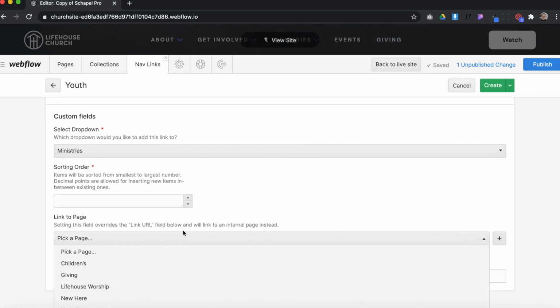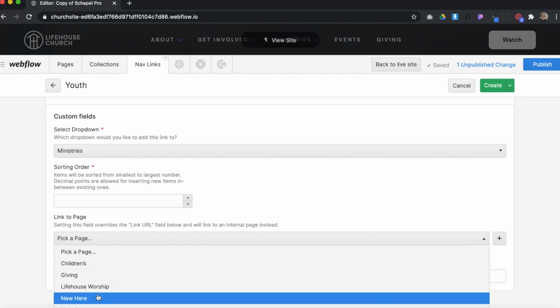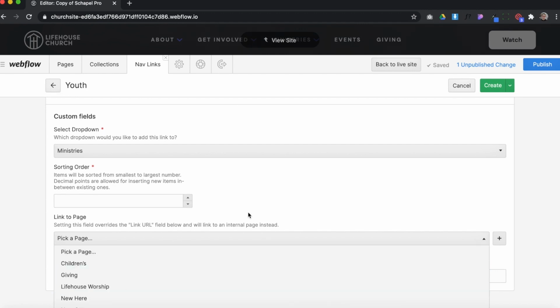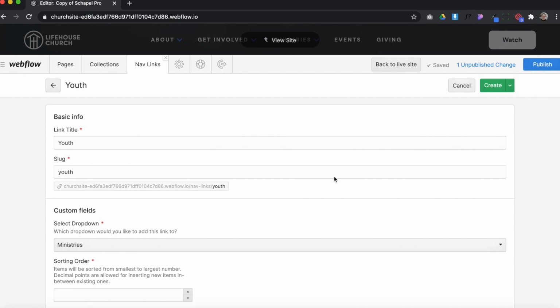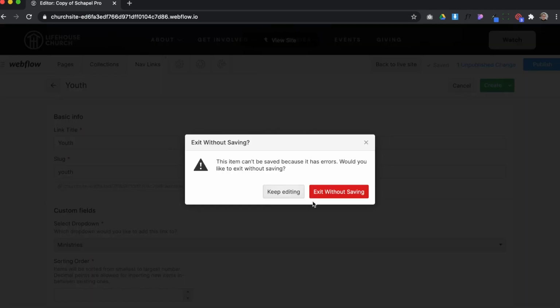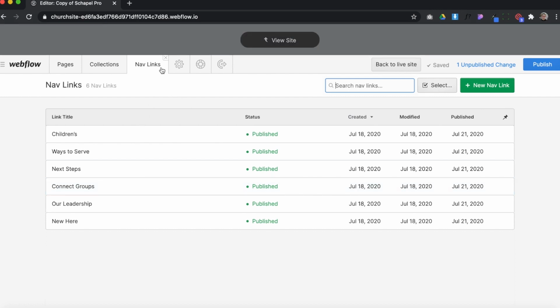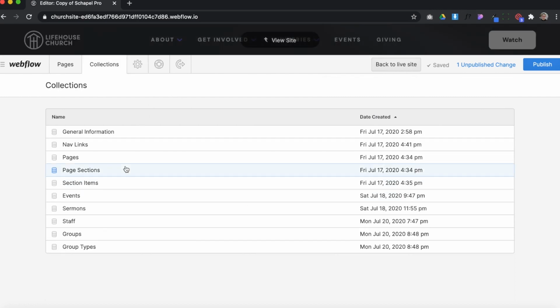After you assign that link, you need to determine where you want it to go. So you can select a page you'd like it to go to, and it can be any page you already have on the site, or if you just want to link to a URL like a page off the website, you can paste that URL right here. And once you're finished, just hit create. So that's everything for creating nav links.